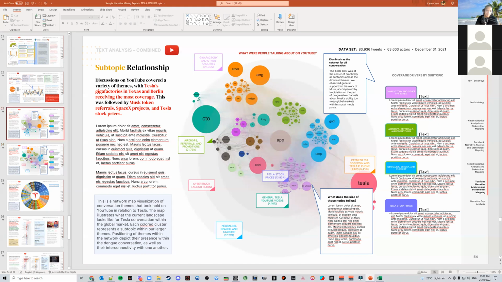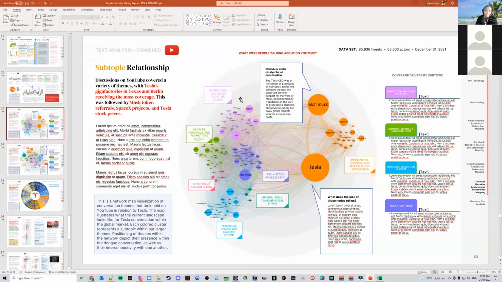So dito kasi, Gigafactory and other facilities yung largest cluster. This one, this pink one here. So that's why I chose that. And then airdrops, referrals, and promotions, Neuralink, SpaceX, and Starship, and Tesla stock prices. Those were the four largest clusters.